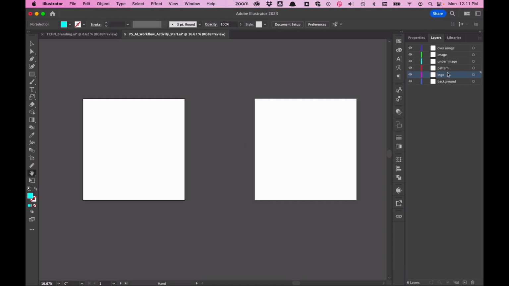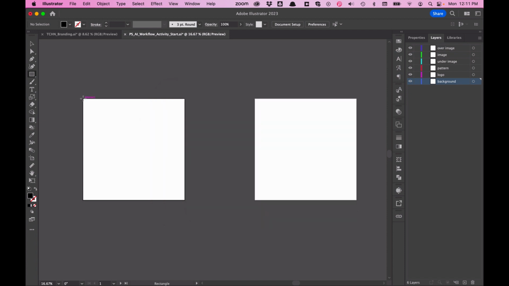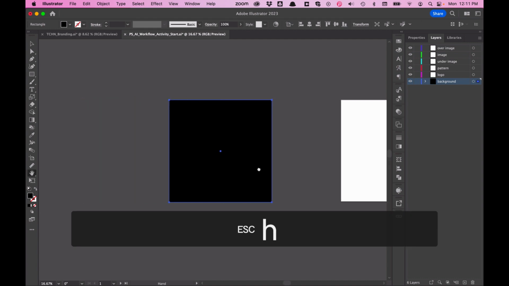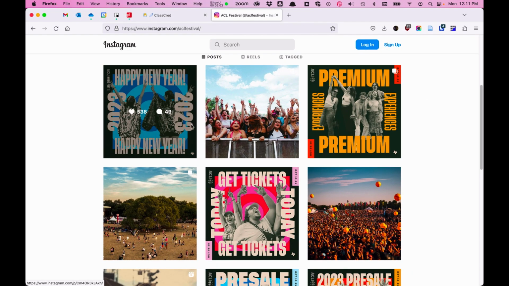And I already have my layers set up. And the first thing I'm going to do is just make a black background for my design. So I'm just going to draw a black square here, and I'm just going to focus on my artboard here first. All right, the second thing I want to do is I want to put this square pattern in, okay?